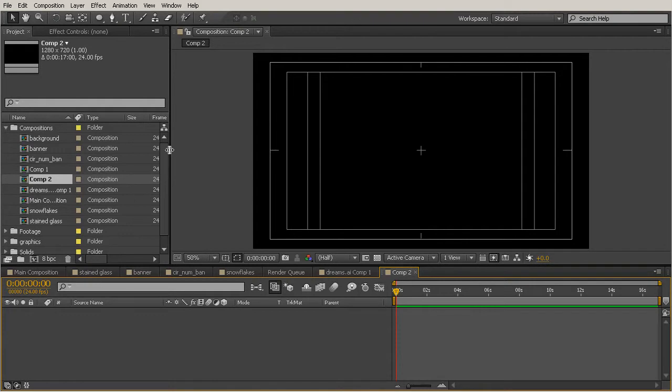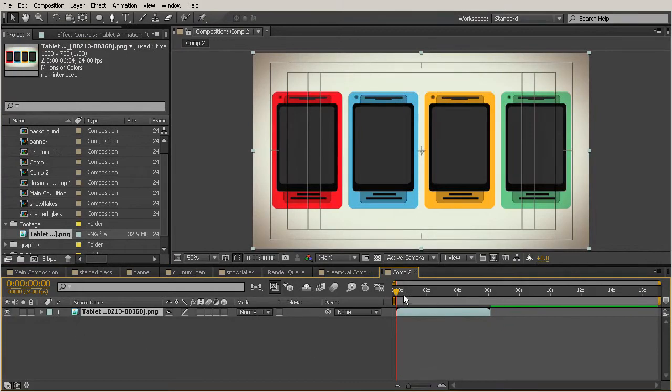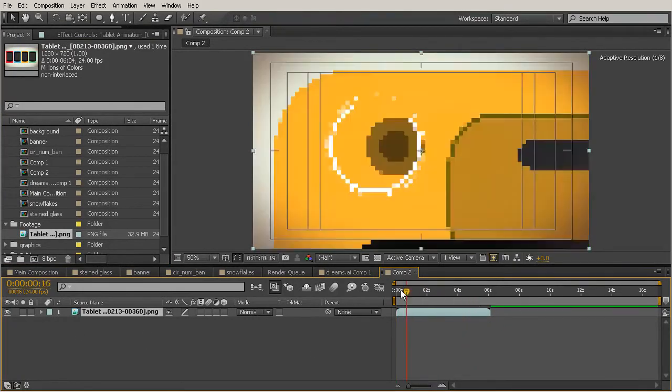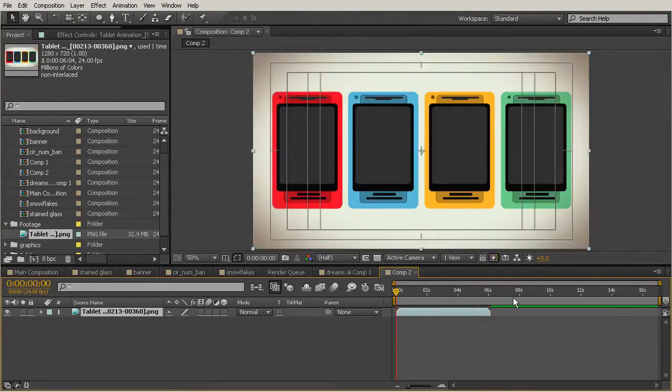And then I'm going to come over here, and we're going to be using the footage that we brought in earlier. So go ahead and grab that tablet animation and just drag that onto your timeline. So we see that we just have a little clip of this animation here, and I want to scale this down a little bit so that it's not taking up the whole screen. And then let's go ahead and bring this into the 3D layers. So turn that on as a 3D layer.